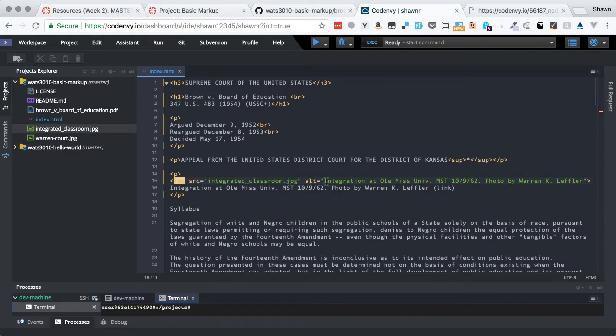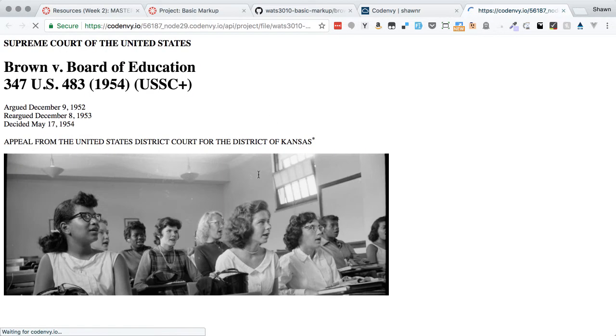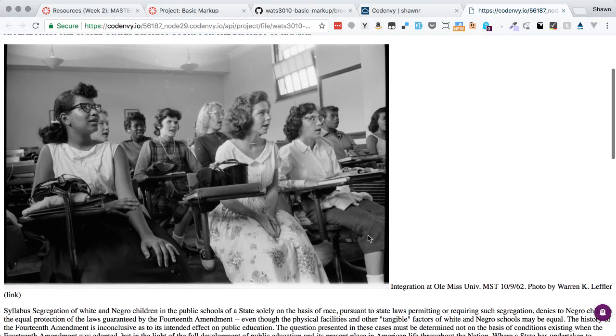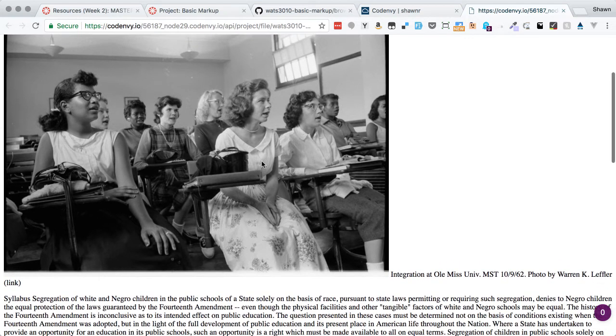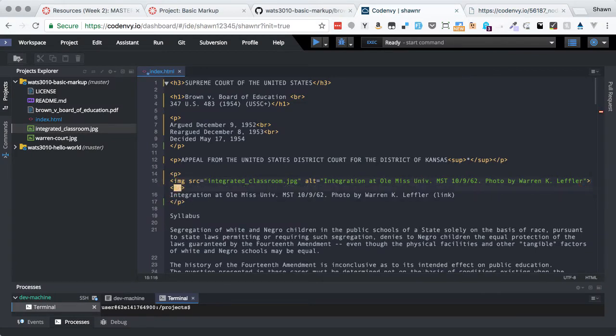And so now we should see the image showing up on the screen when we refresh our page here. And we do. We see that image right there. But notice that the text here is out here off to the side of the image. If we add a line break, we could fix that. So let's go ahead and put a line break after the image here.